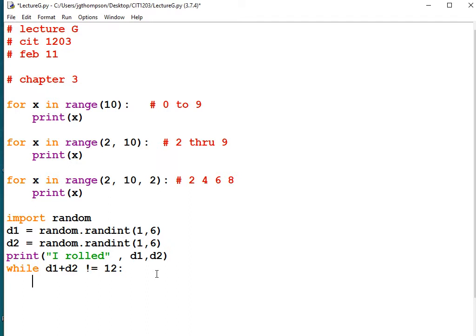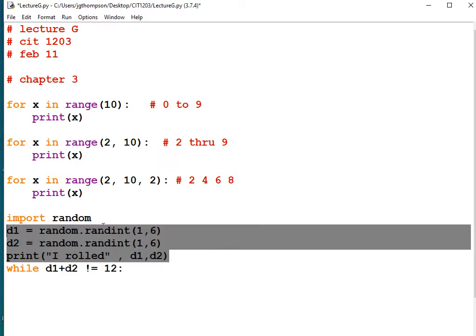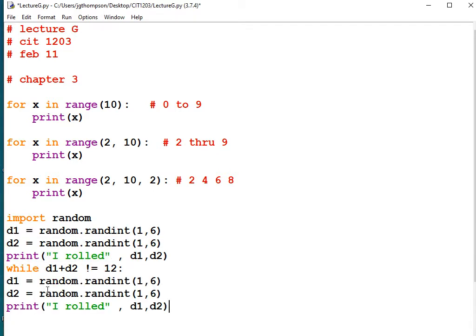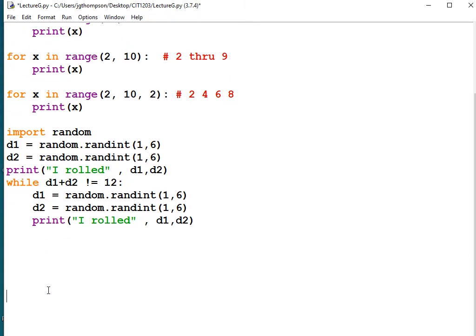And then just take those 3 statements, not the import, but the D1, the D2, and the print, copy and paste them and indent them under the while loop. Please don't type all that in a second time when it's as easy as selecting them, copying them, pasting them, and then tabbing them over. But indent them first. Yep, gotta indent them there. All right. Because Python's rather picky about that. Yep. All right, so now it's going to keep going until D1 plus D2 equals 12.